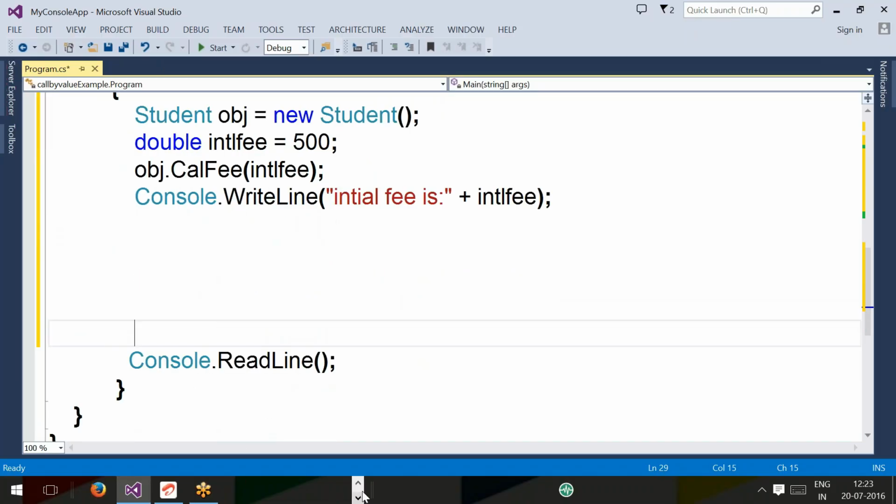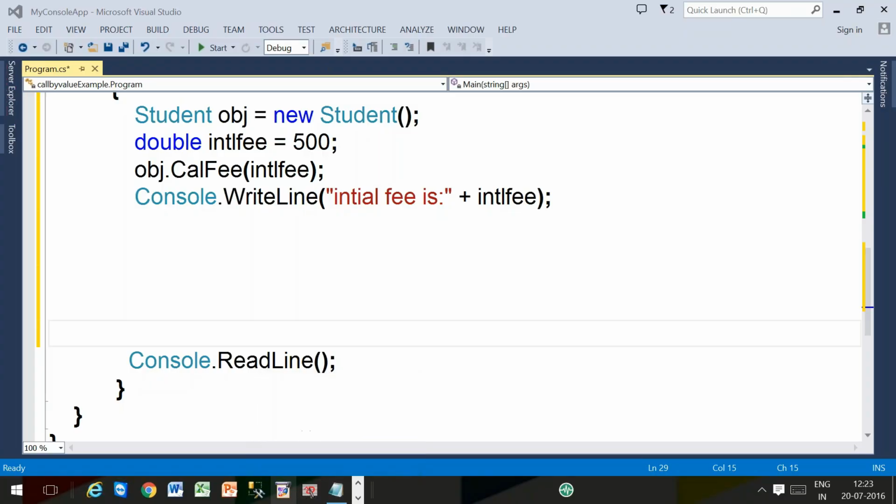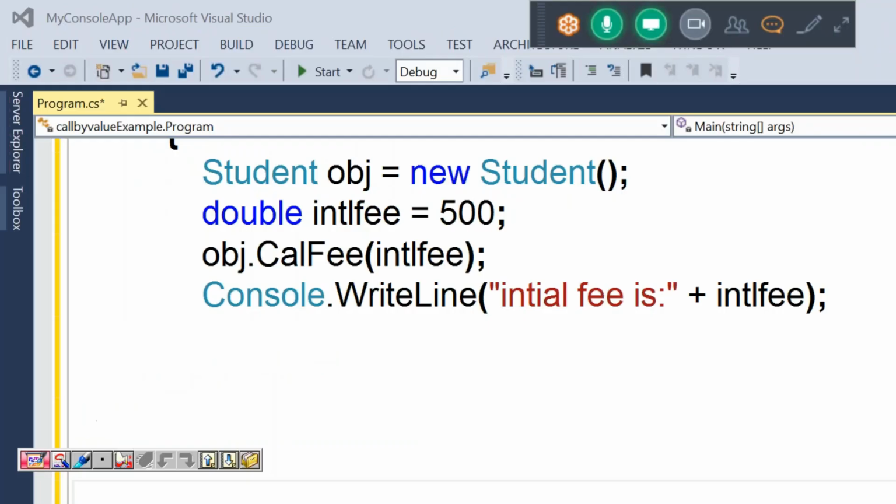Whenever you run this application, what is happening? You try to understand. Okay, so the main method execution started. The object creation and all these things do not matter for us right now. On behalf of main method, memory is allocated for one variable.